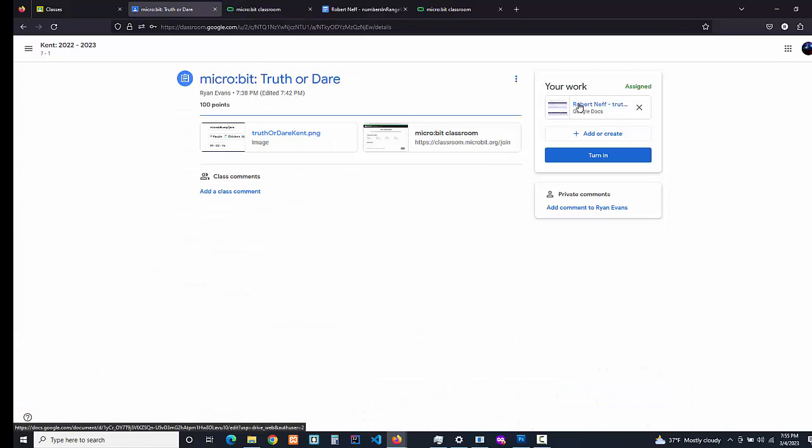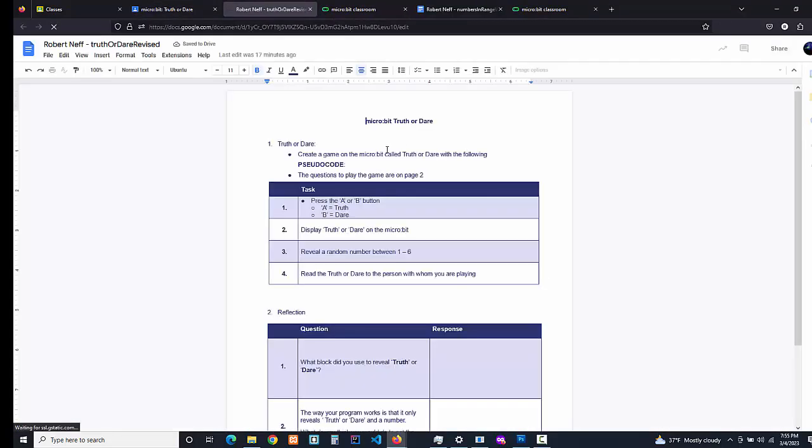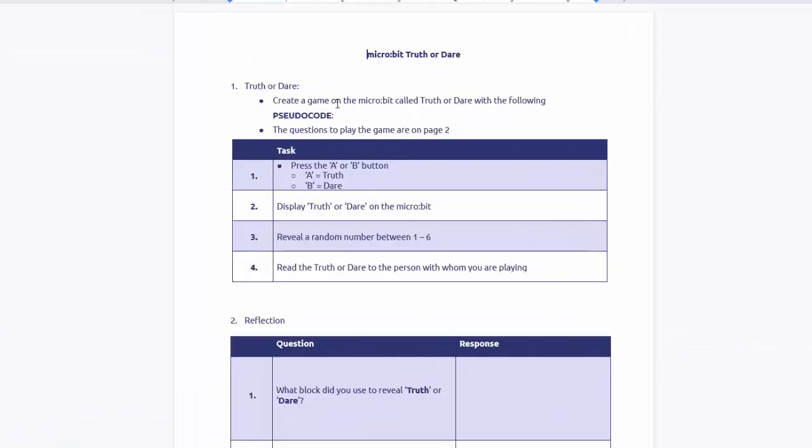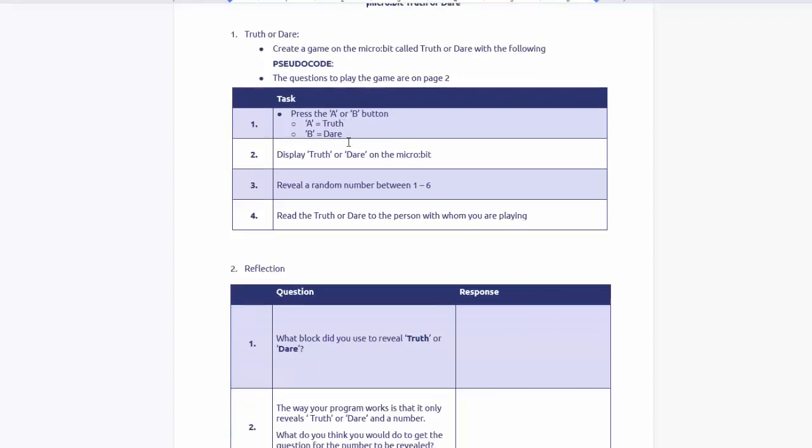For this assignment, you'll look at the worksheet first before you create your code, and you have some pseudocode here. You're going to create a truth or dare game, and the pseudocode is written below. So the pseudocode is press the A or B button. A equals truth, B equals dare. Display truth or dare on the microbit. Reveal a random number between 1 and 6, and then read truth or dare to the person with whom you're playing. This part of the code, number 4, is not part of your program. This is just what happens when you're playing the game.